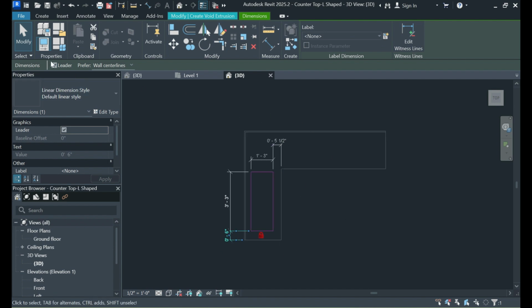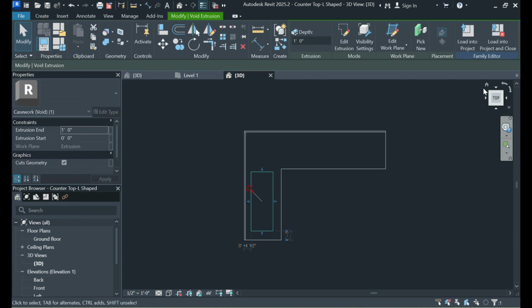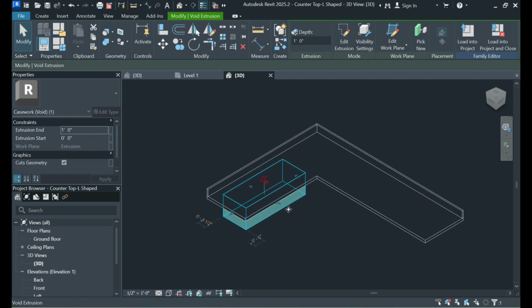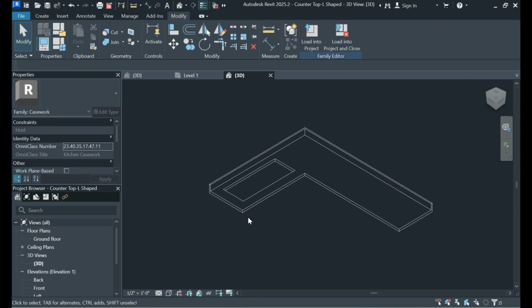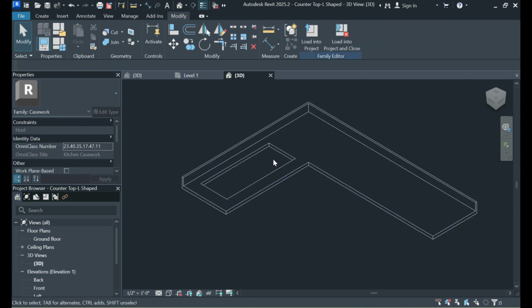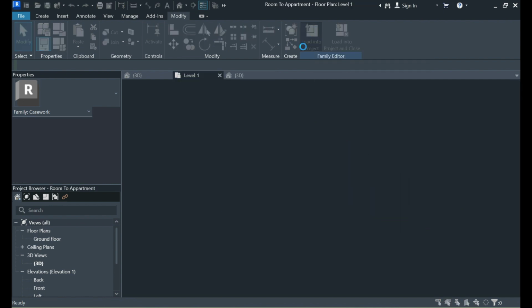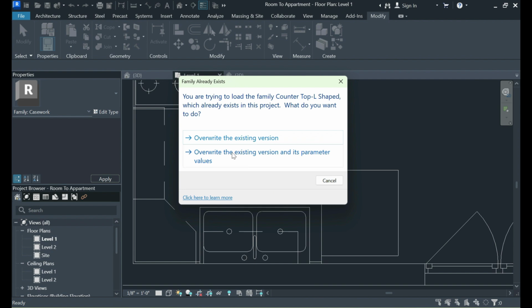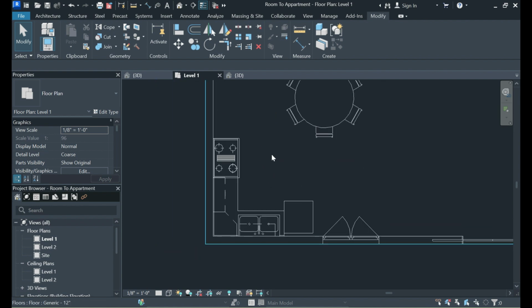Okay, now we'll click modify and finish edit mode here. Now see 3D and we will move it a little upper. So extrusion start from -6 inches, apply, and you can see here we will cut the material. Now we will load into project. Override the existing version and its parameter values. Okay, and now we will see the 3D model.